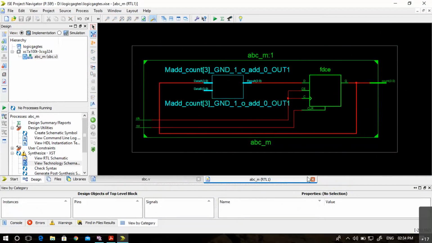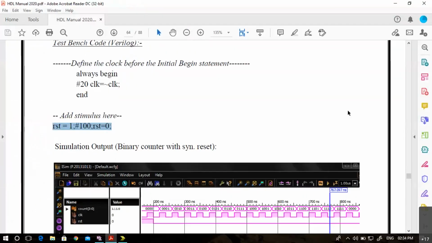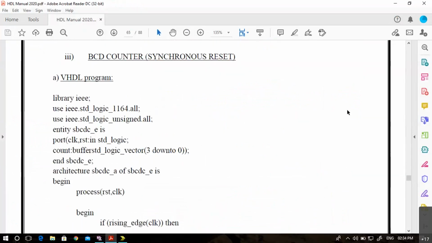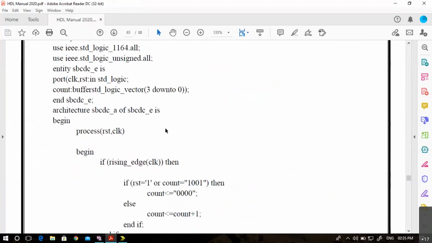So now let us proceed with the next code. BCD counter. As you already know, BCD is binary coded decimal. So in BCD, we count from 0 till 9. So let us see the logic there.